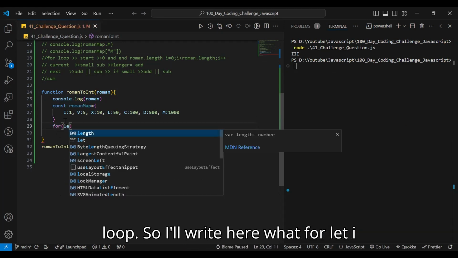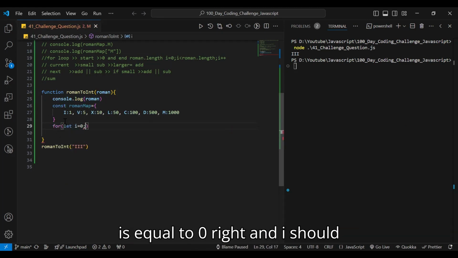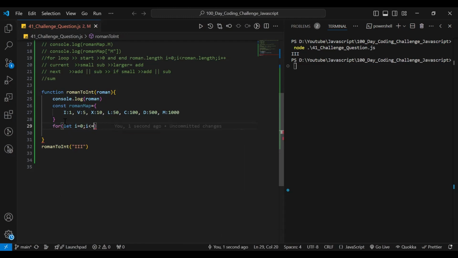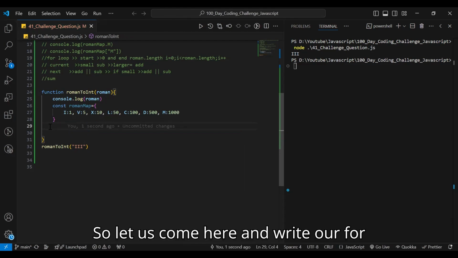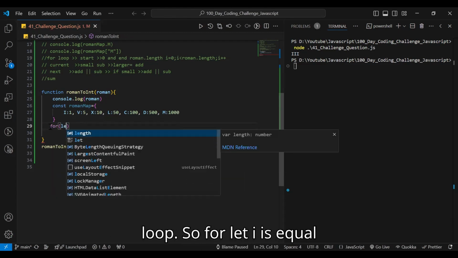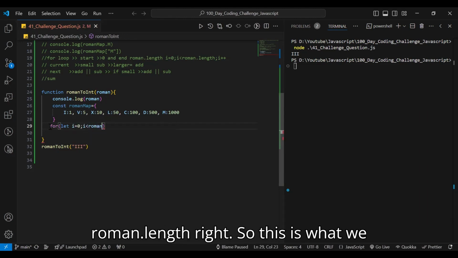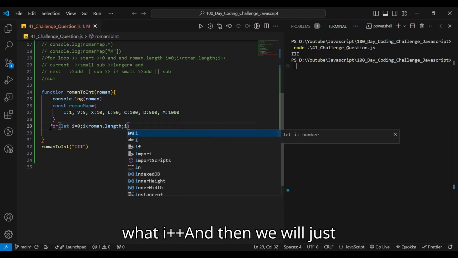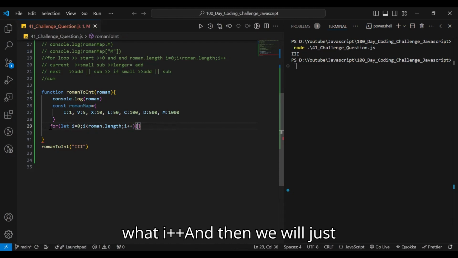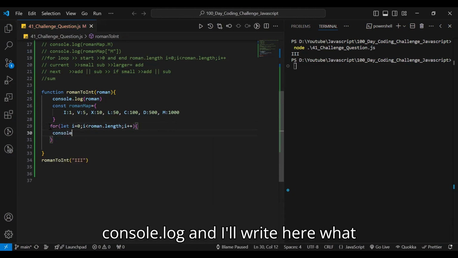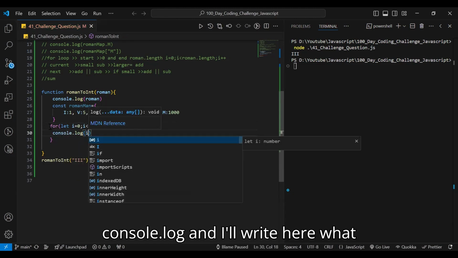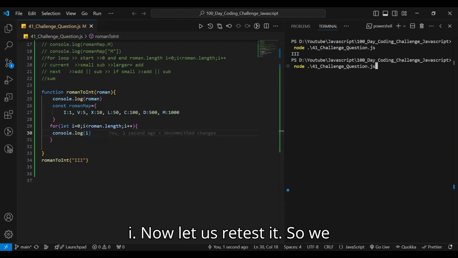For let i equal to 0, and i should be less than roman.length. Then i plus plus, and then we will just console our i value. So console.log i. Now let us retest it.